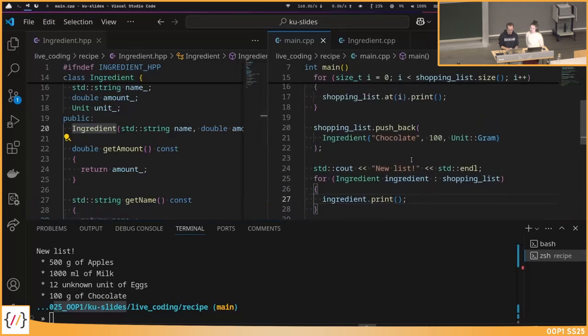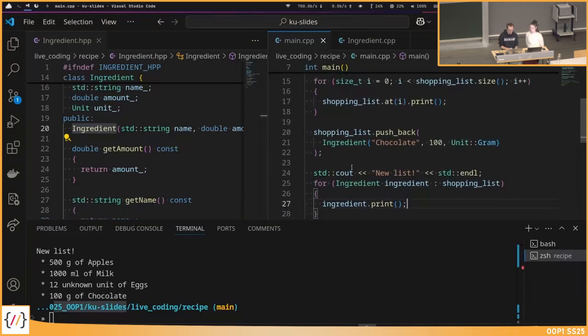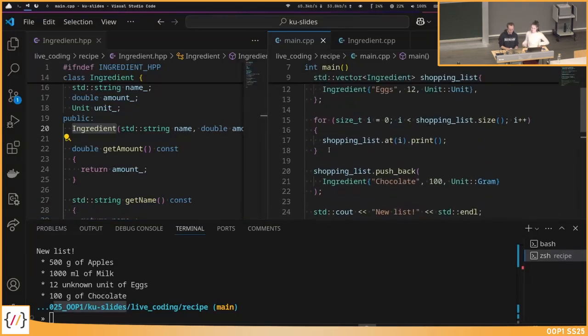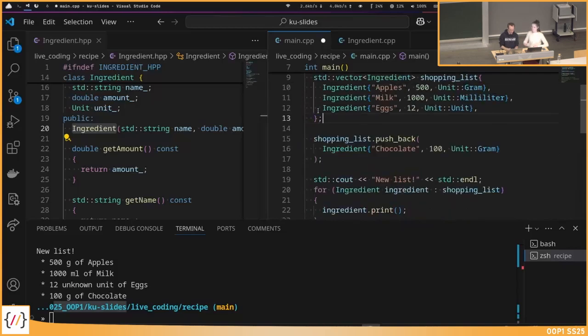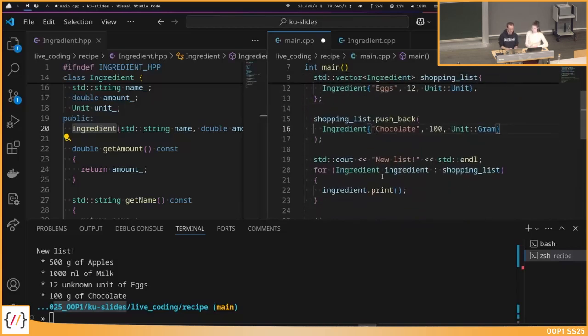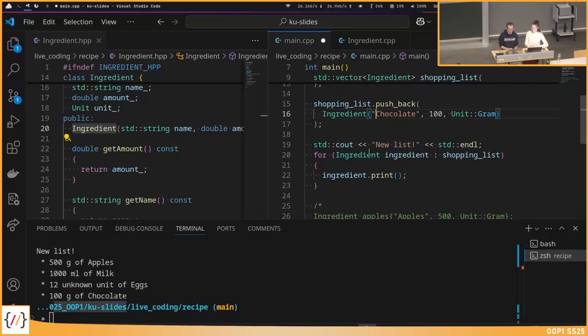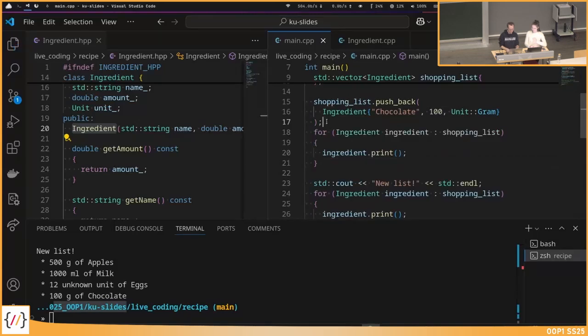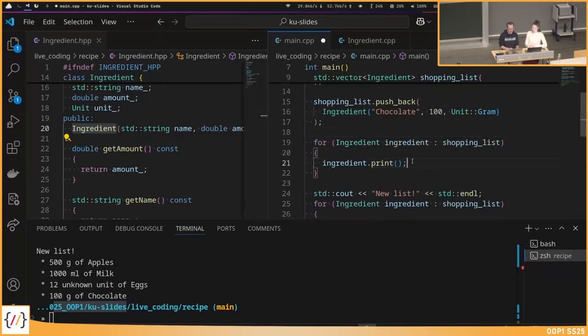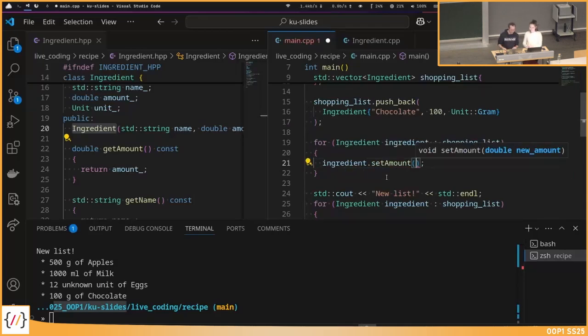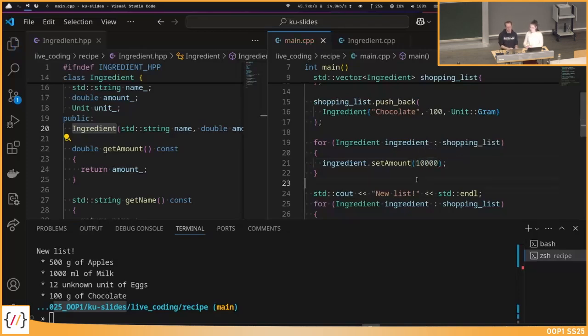Maybe I want to show you something different. So let's remove the first for loop. We don't need it anymore. Let's assume the chocolate is already in the list. We have a for loop to print it. Okay, keep it. And I want to add a second for loop. And now I do something ugly here because we have just one getter. So we just say we need to buy a lot of things. So let's set the amount to 10,000 for each ingredient that we have.